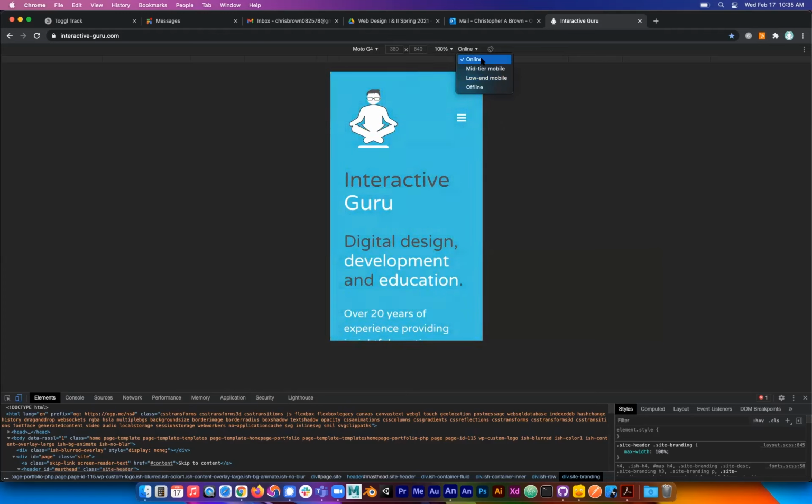So instead of just regular online, you can choose mid-tier mobile, low-end mobile, or even offline to see if someone isn't on Wi-Fi and is just using their mobile data, and they might only have a bar or 2. You can see how that's actually going to affect the loading of your site. There are really, really cool tools built into this. To get out of it, you just click this little X.